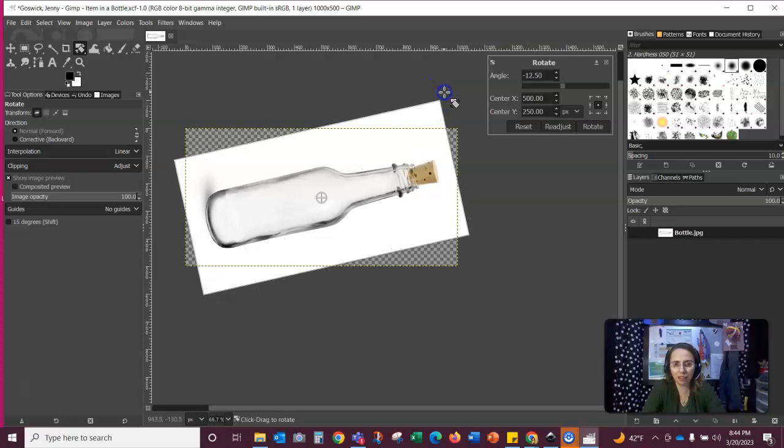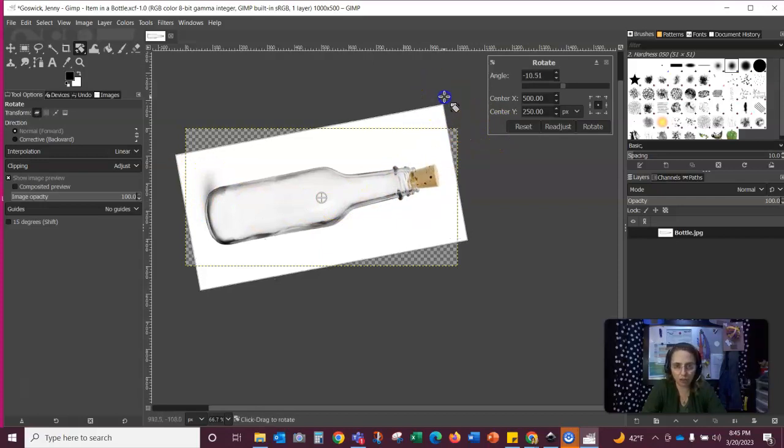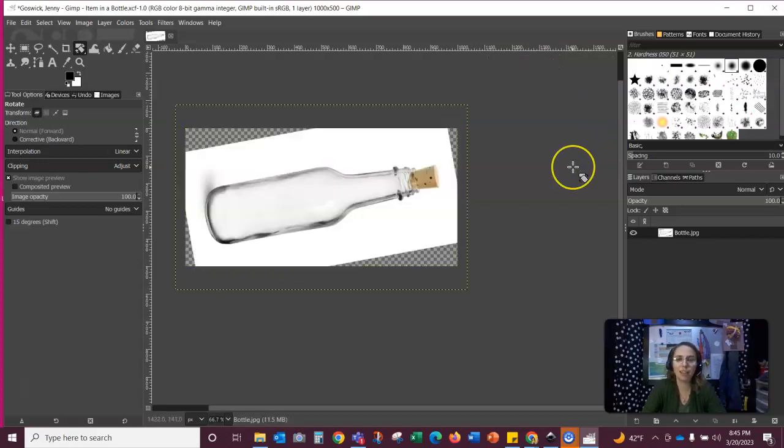I want it just to have a slight angle to it, so maybe the water doesn't slosh out of the bottle. Okay, something like that. When I'm happy with the adjustment and the angle, I'm going to come over here to the rotate dialog box that popped up, and I'm going to click rotate. That's going to snap that and set that transformation.